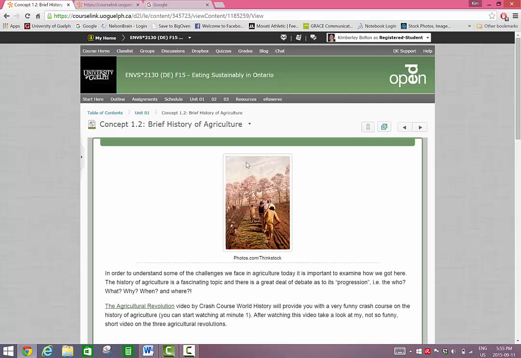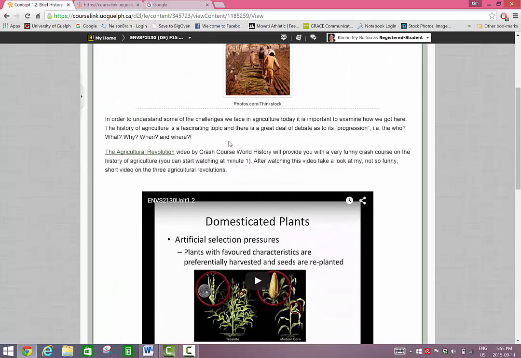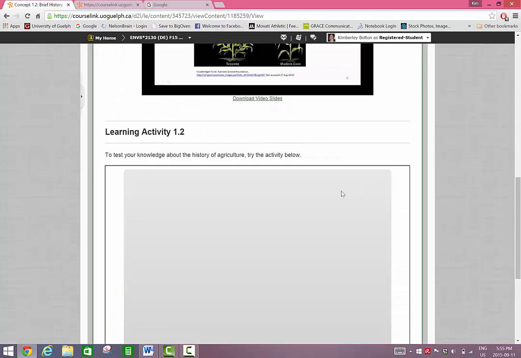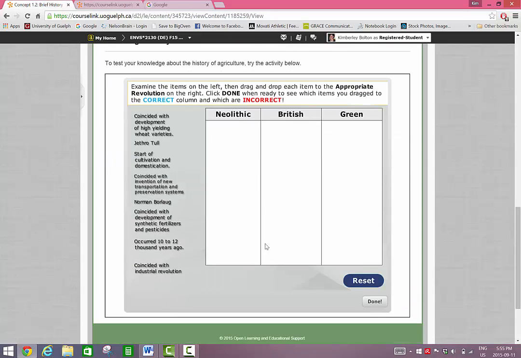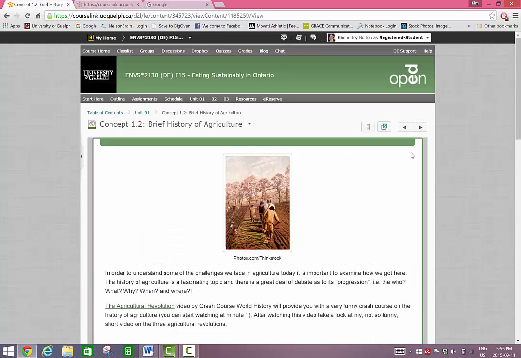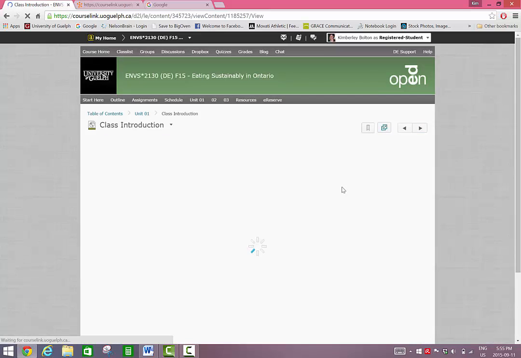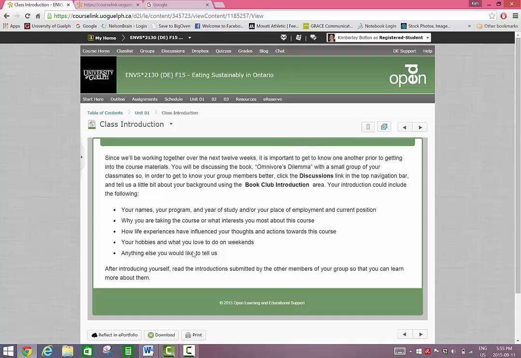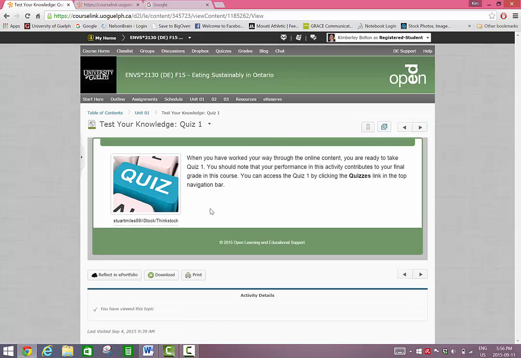Here's concept 1.2, same thing, pictures, some text. Here's a narrated video, and here's a learning activity. Sometimes the learning activities take a bit of time to load, so just make sure you're a bit patient. Then just in Unit 1, there's a little thing on the class introduction, just to remind you that you need to introduce yourself to your book club in the discussion link, okay? And then test your knowledge just reminds you to do the quiz.